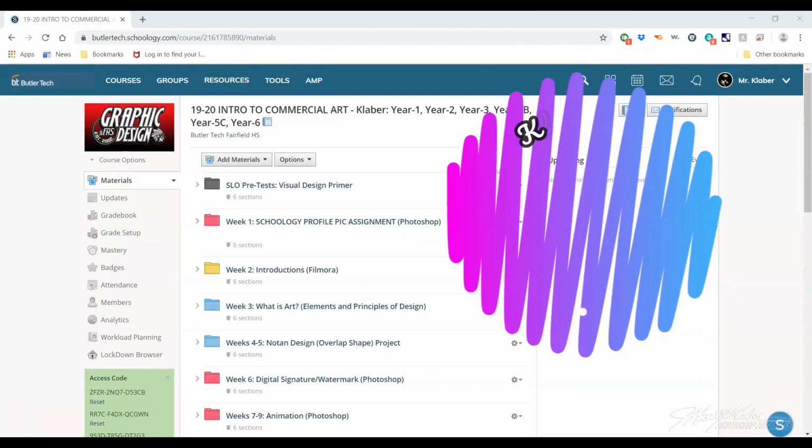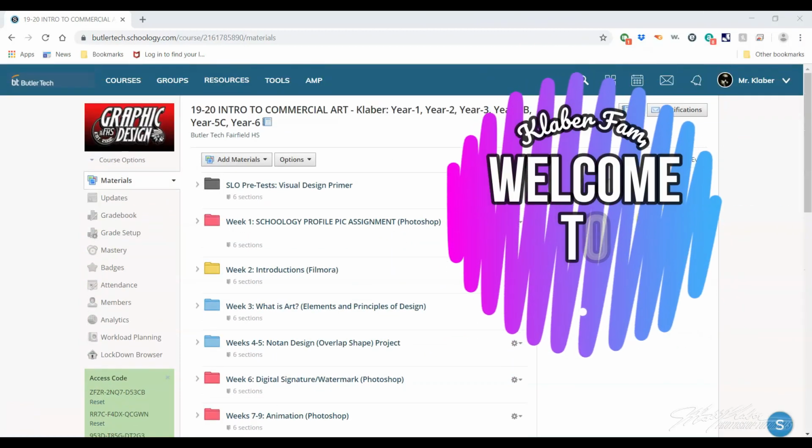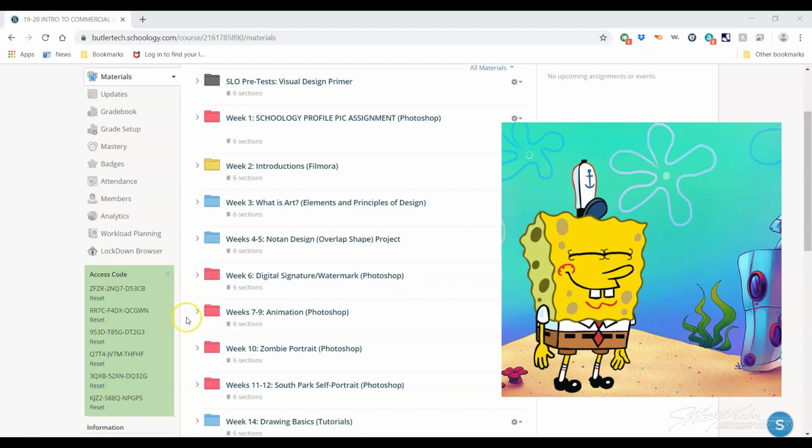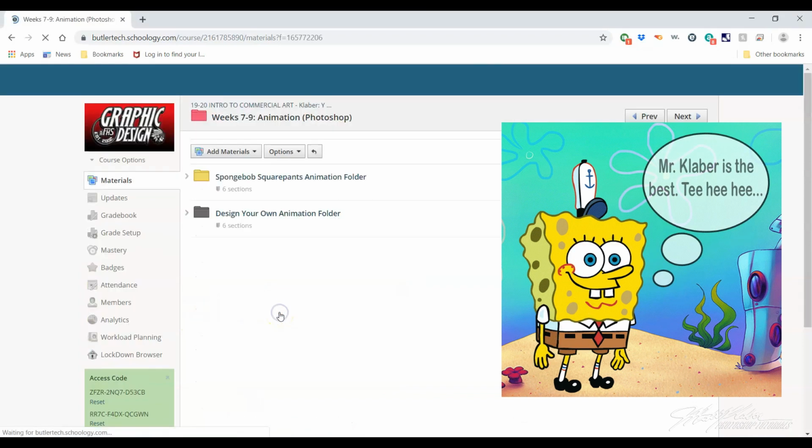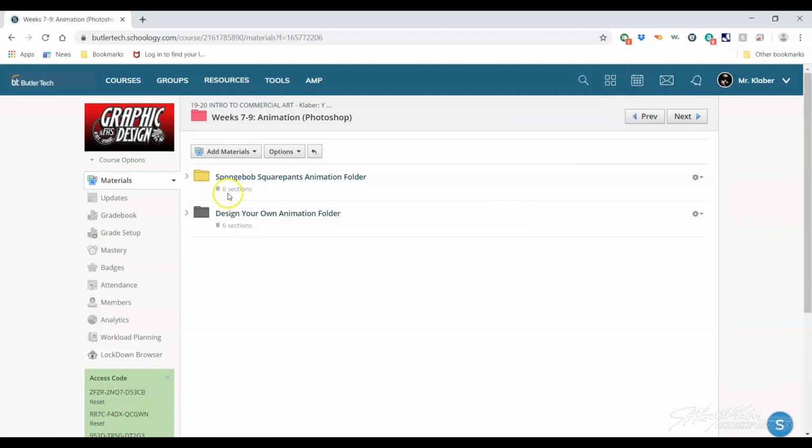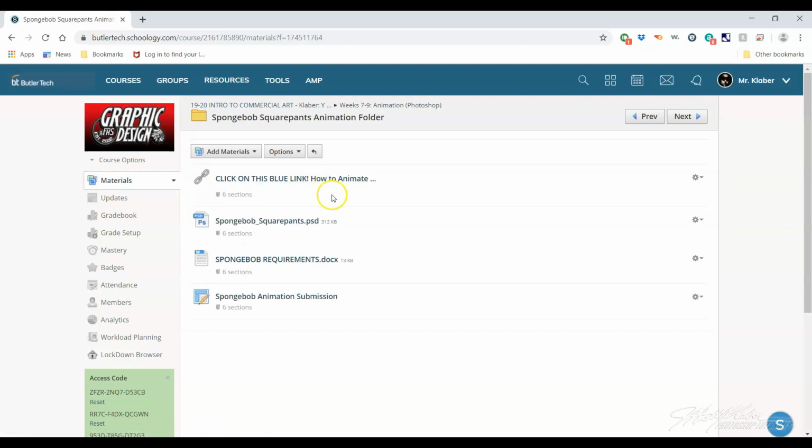Okay, for this episode, we are going into Schoology, so butlertech.schoology.com. We're going to navigate to weeks 7 through 9 animation. You can click on that, and then we're going to go to the SpongeBob SquarePants animation folder. And the first thing you need to do is download the SpongeBob SquarePants Photoshop document.